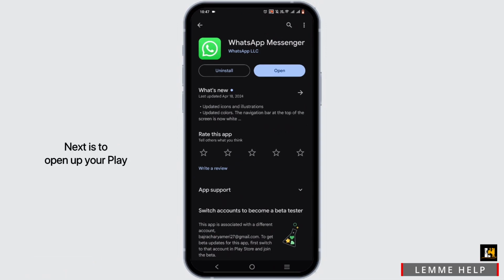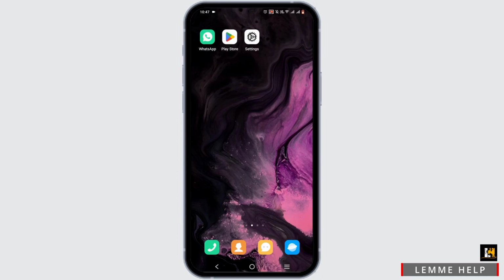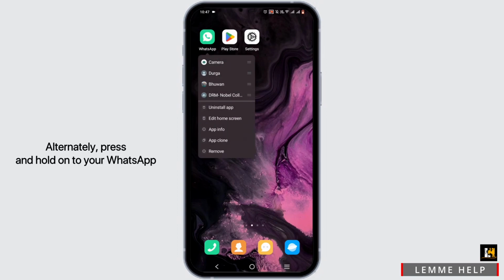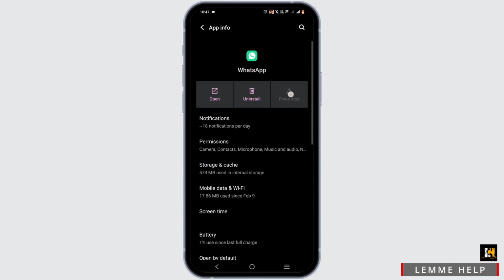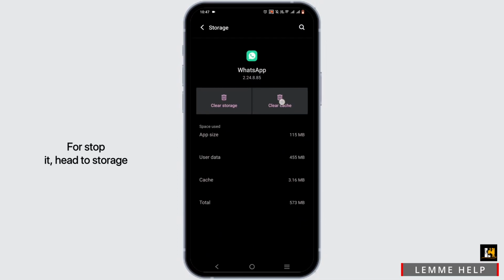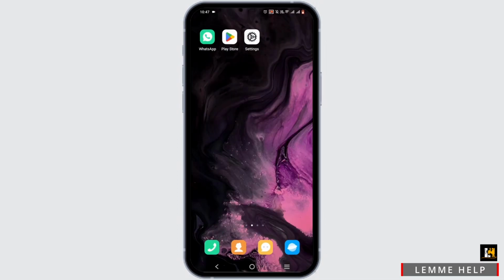Next is to open up your Play Store and check for an update. If there is no update, you can just uninstall the application and reinstall it later. Alternatively, press and hold your WhatsApp app and head to App Info. Stop it, head to Storage and Cache and clear the cache.